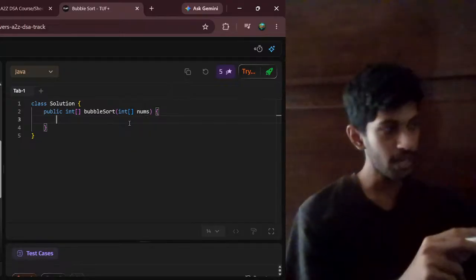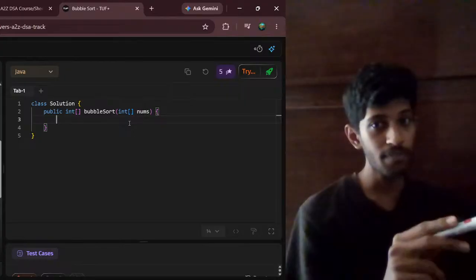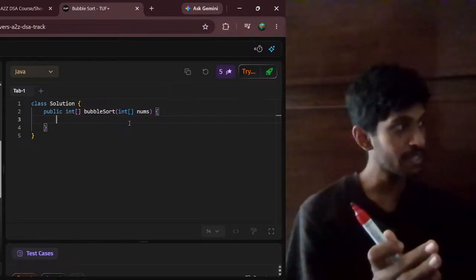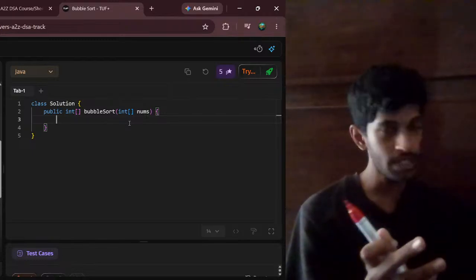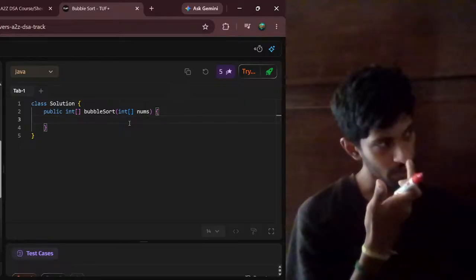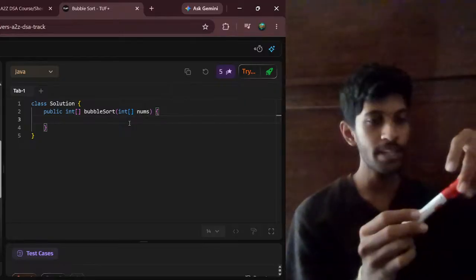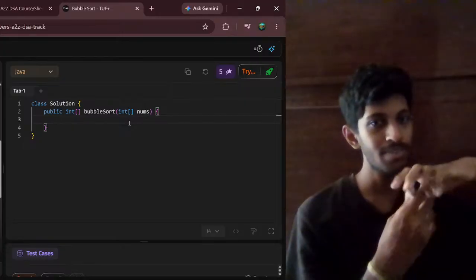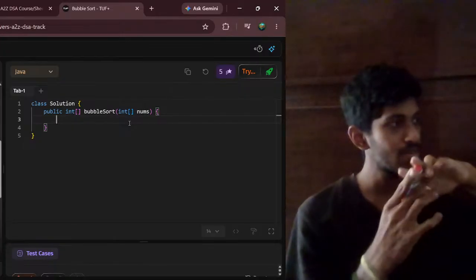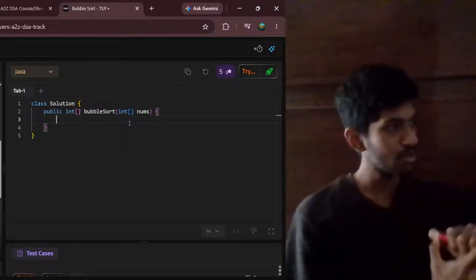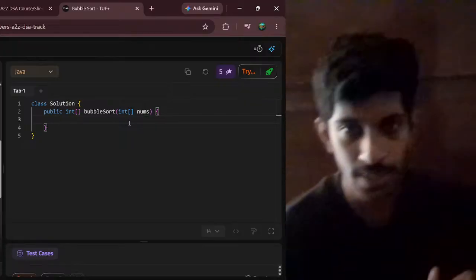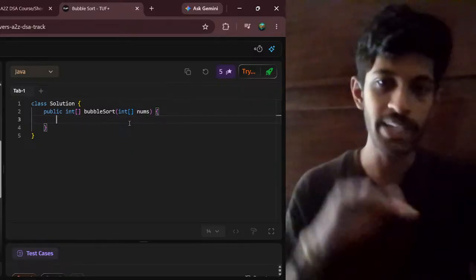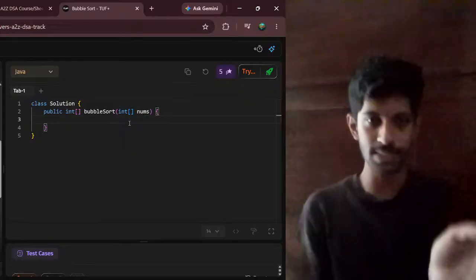But after that, we need another for loop to decrease. Wait, this for loop is for one iteration. So we need a nested for loop. How many variables do we need? We need to see as we go. Okay, let's see. First let's do the inner for loop, and then we will construct the outer for loop.